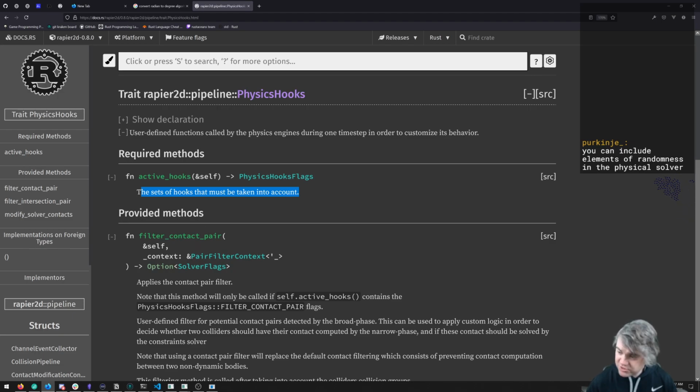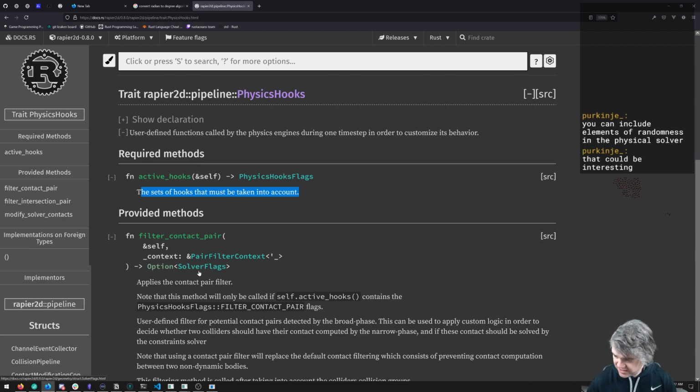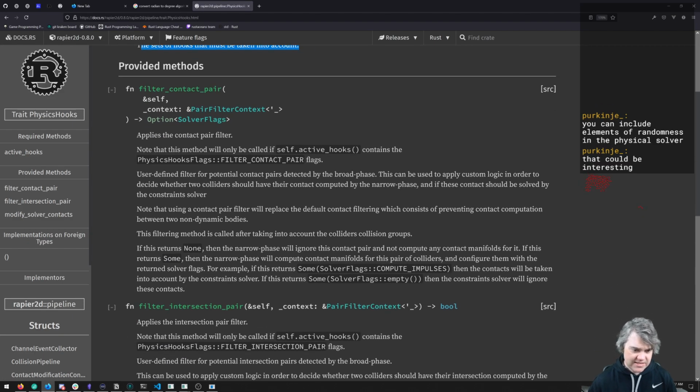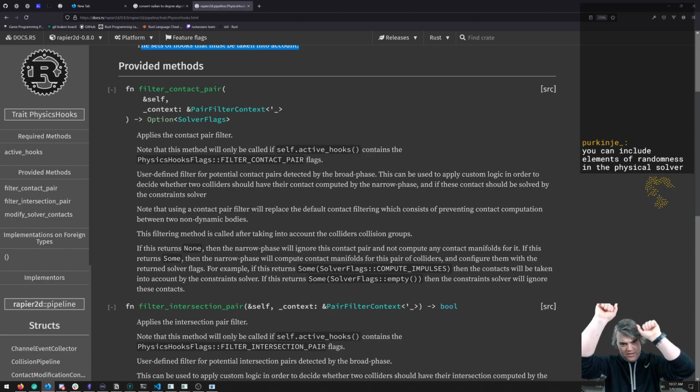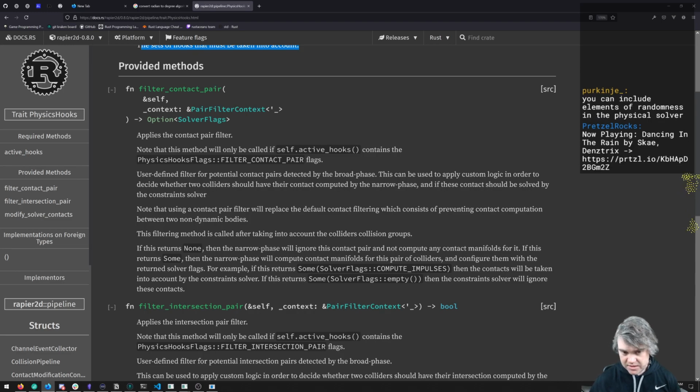Oh, it's showing an algorithm similar to my flock effect. Oh, that's cool. Include elements of randomness in a physical solver. Yeah, that could be cool, although I don't want to in this case. The randomness is really about where the balls are positioned, as opposed to in physics. But maybe for other games and simulations, that could be really interesting, especially for firing bullets.